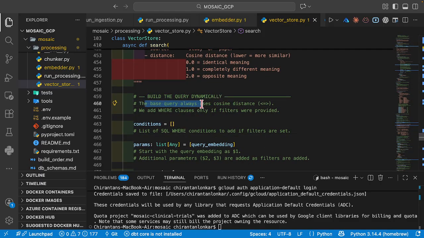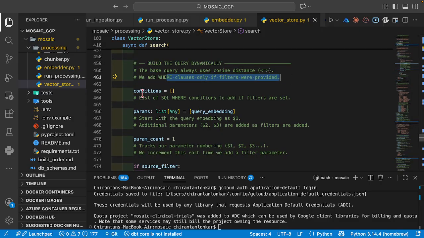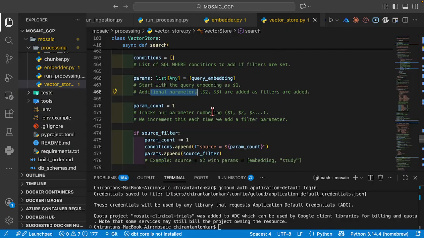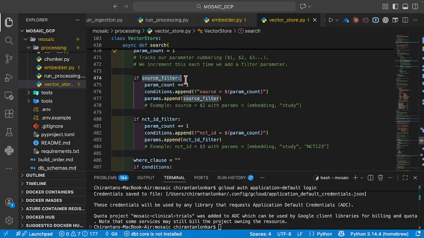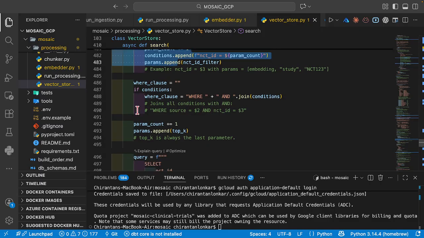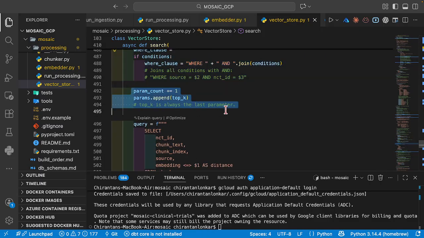You can see the base query always uses the cosine distance. Here we add the where clause only if filters were provided. As of now, I'm keeping the conditions as an empty list, which is a list of SQL where conditions to add the filters. Then there is a list of parameters, which is nothing but the query embedding. Parameter count is set to 1. Now in case there's a source filter, you increase the parameter count and you append it to the conditions list. And similarly for the NCT ID filter, you put in a where clause and increase the parameter count.